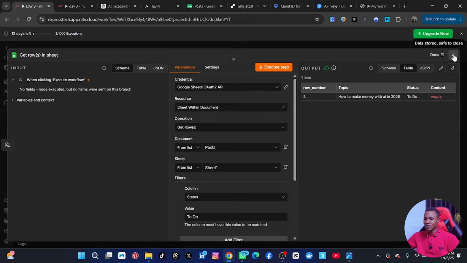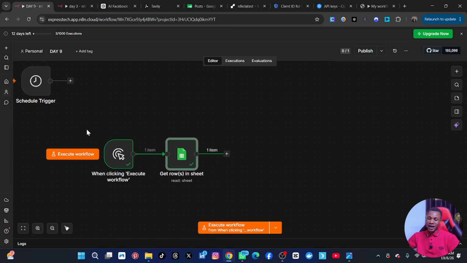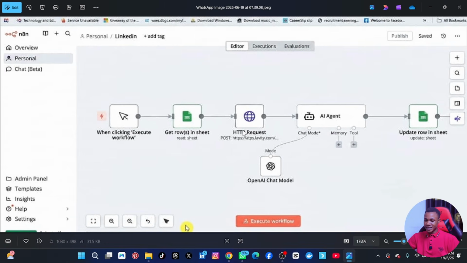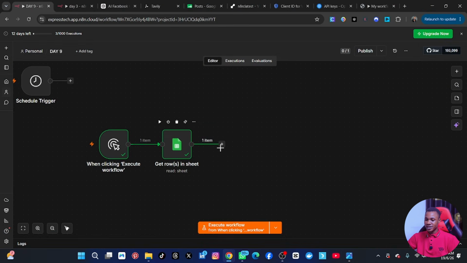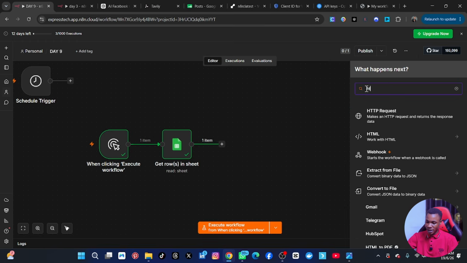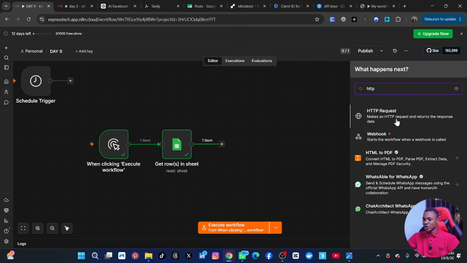We can now click on enter, and then we are back here. You can see that everything is showing in red, meaning that it is working. So the next thing for us to do is to add our next node. And what is our next node? Our next node is the HTTP request. So we can click on this node, and then here we type HTTP, and you see HTTP request here.